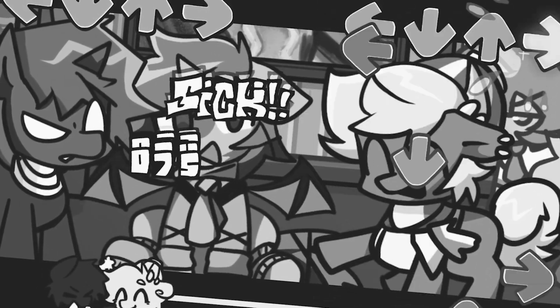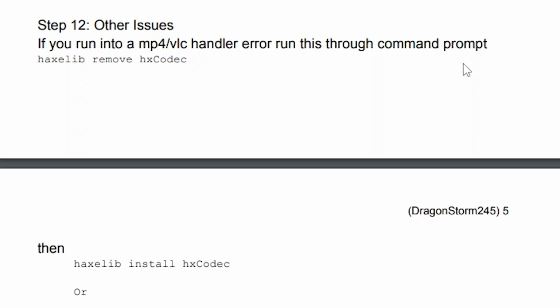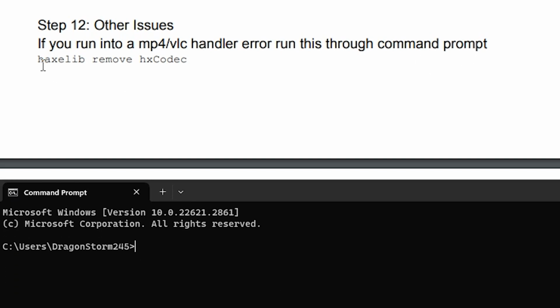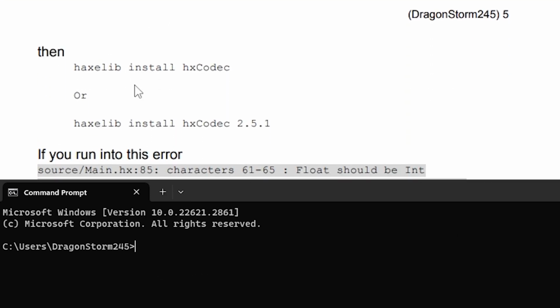Here are some other issues that you can run into. If you run into an mp4/VLC handler error, run this through the command prompt. Haxelib remove hxcodec, and then either run haxelib install hxcodec or haxelib install hxcodec 2.5.1, preferably this option.